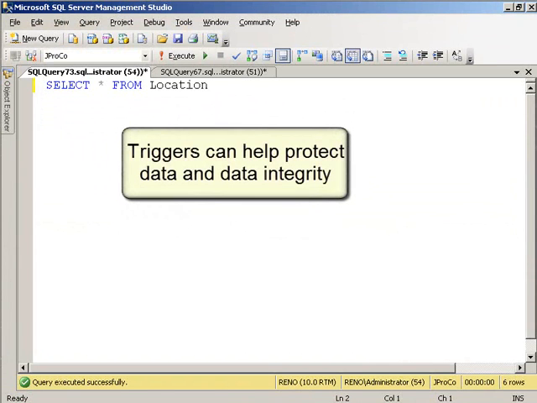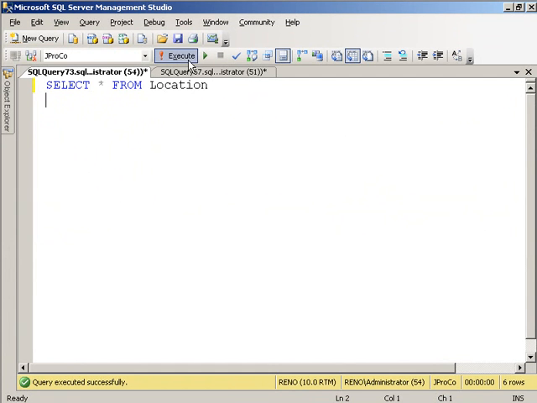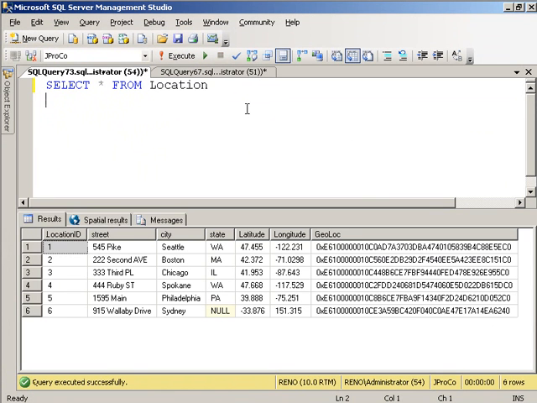A common usefulness for triggers is to protect, constrain, or add integrity to your data. How so? Well, let me use the following example. Let's look at all of the locations from the location table. And let's say we are decommissioning location number 3. We decided not to finish its construction, and we're discontinuing it. So this record will be deleted from the location table.